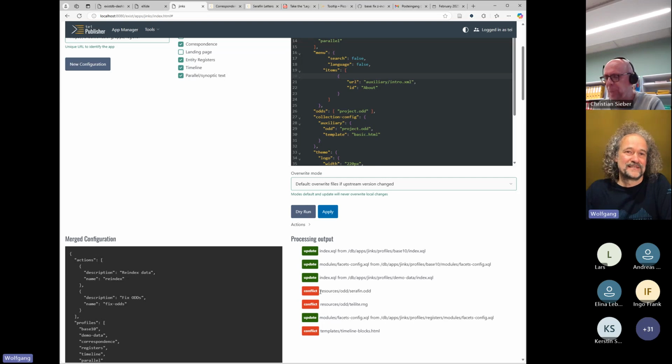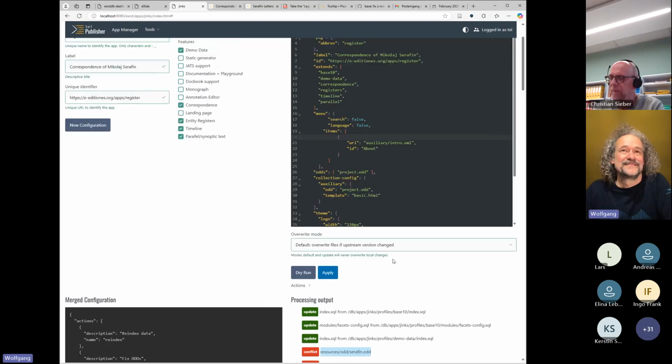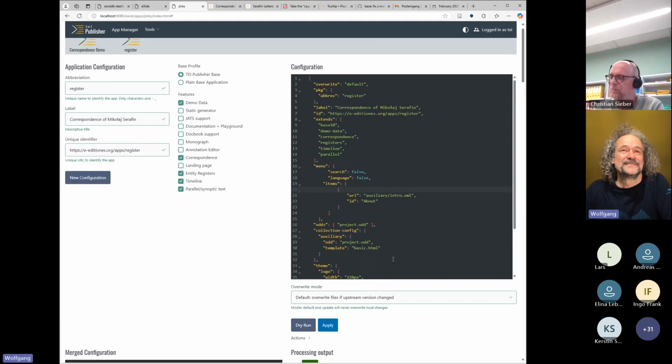But still, there are things like resources and the ODD folder which I likely never want to be overwritten because that's my own stuff. So I don't want to change that, even if there's a newer version of Publisher.